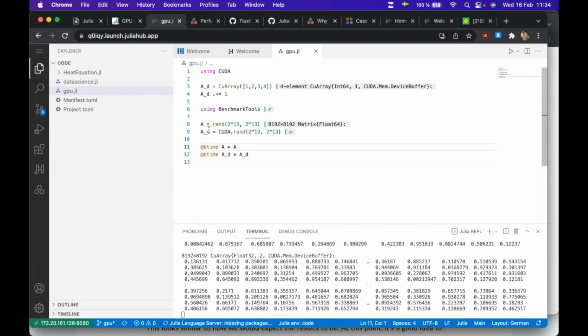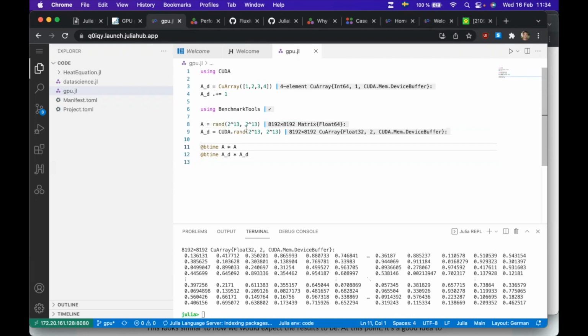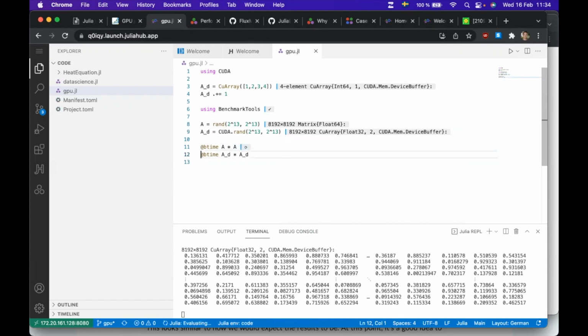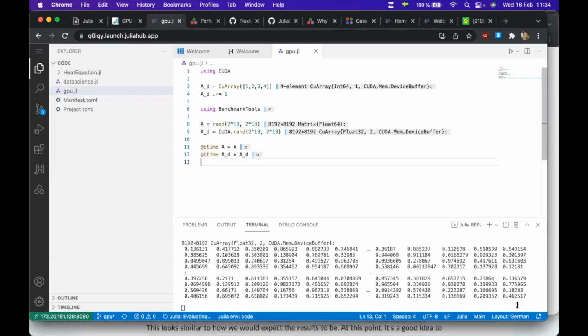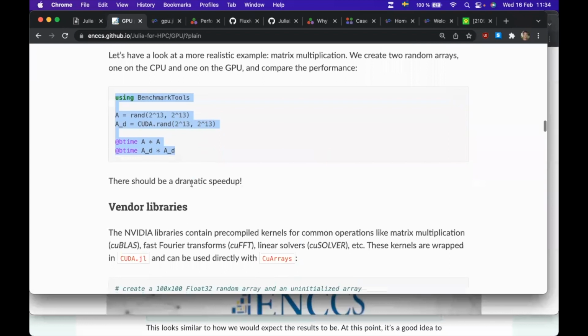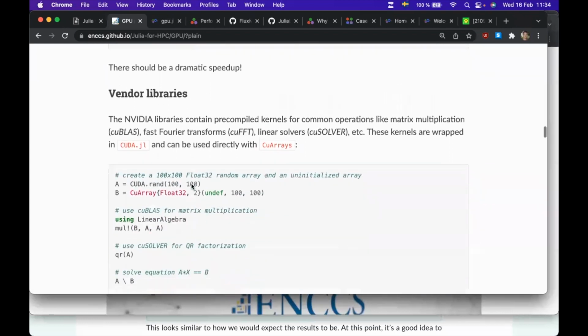You see this array here, AD, is now living on the GPU because it's a CuArray. Let's time this one and time this one. I will maybe resize the window a little bit so it's not at the very bottom. There should be a dramatic speed up. I will check it back in a minute.